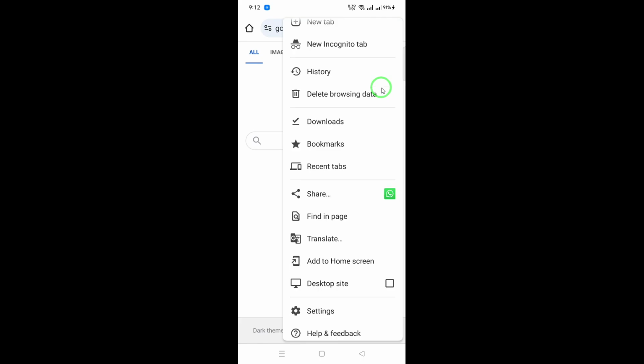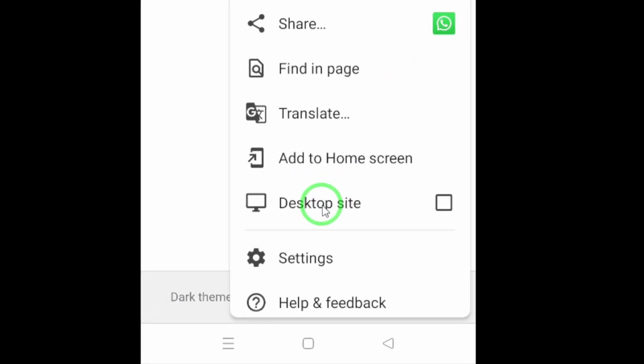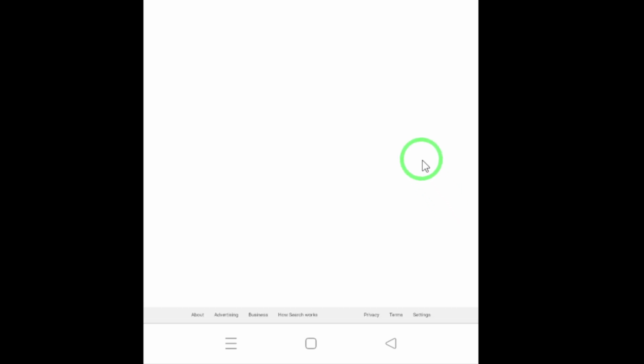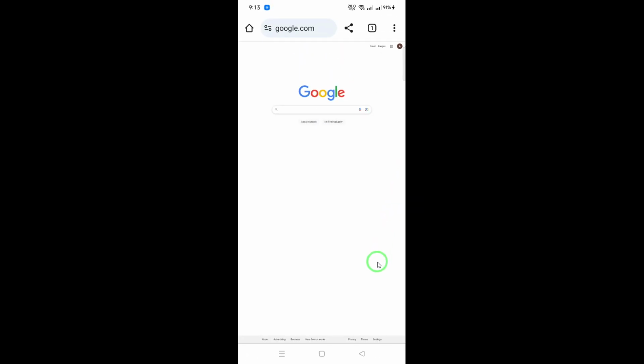In this menu, scroll down until you find the option labeled Desktop Site. You may need to look carefully as it could be towards the bottom of the list. Once you see it, tap the checkbox next to it. This action will instruct Chrome to reload the current page in its desktop format.